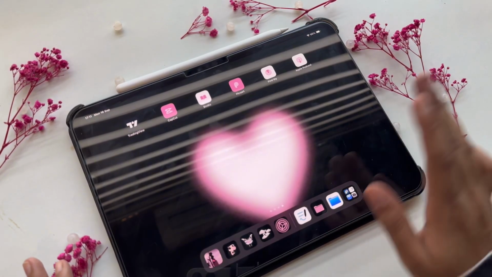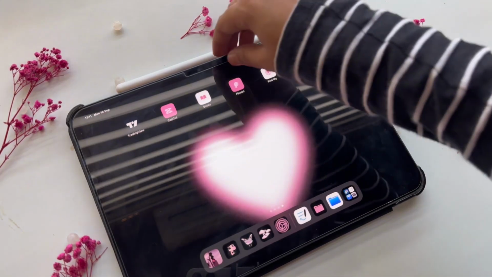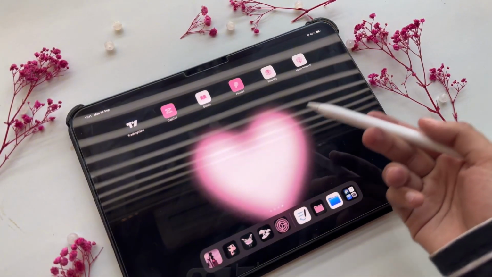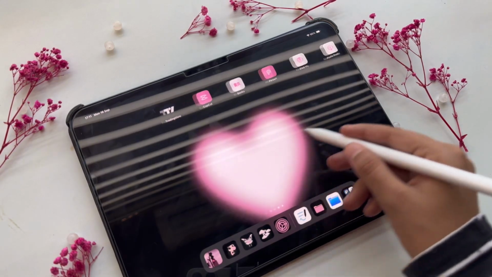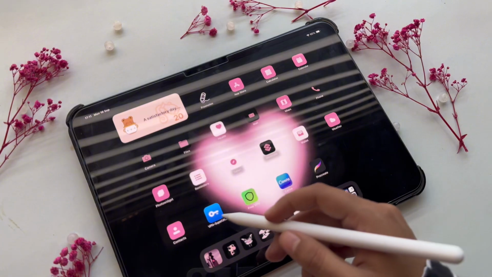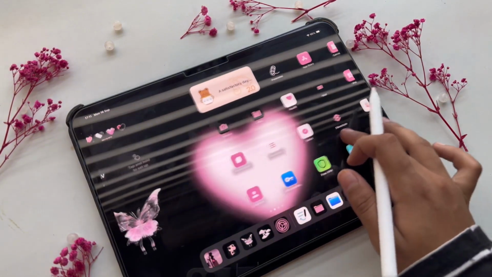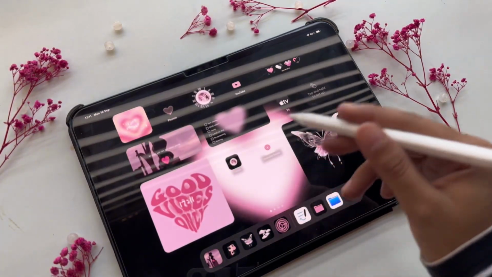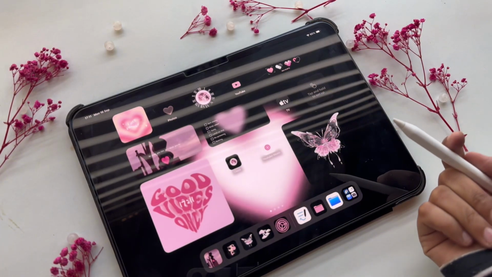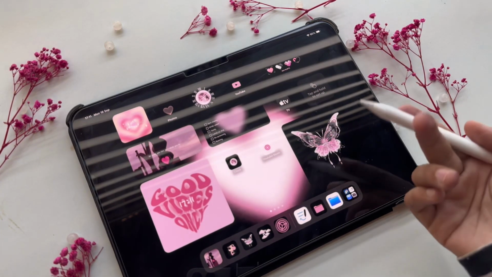Today I am super excited to share with you a tutorial on how to create a digital journal on your iPad for free. Before starting, let me show you my iPad aesthetic theme that I manually planned and set up. If you want to know how I set up my iPad, you can find the link of the video in the description, or you can click on the I button showing up.